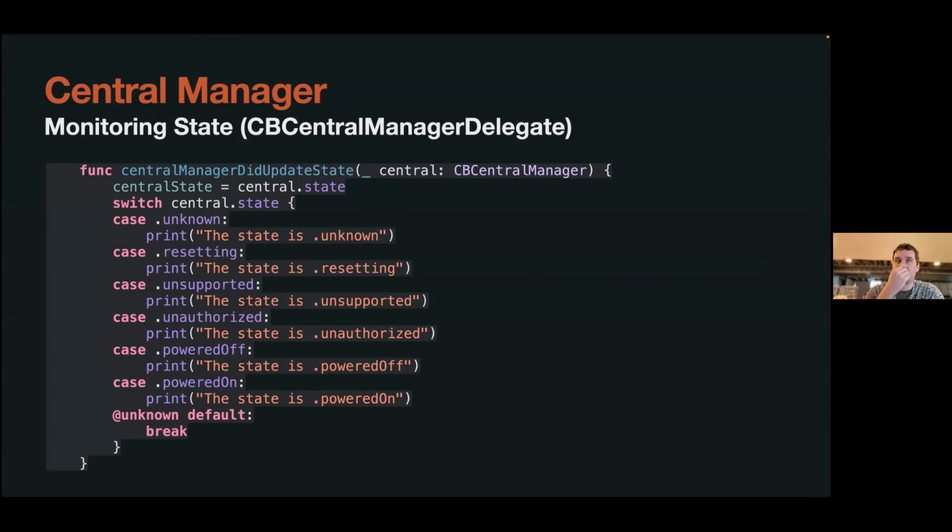So, monitoring the state of the central manager. This is taken from the demo app here too. One of the callbacks of that delegate is centralManagerDidUpdateState. You can't really do anything, like scanning for example, until your central manager is in a state of powered on. That's the bottom one down there. As soon as you instantiate your central manager, it's going to call this function and let you know what the state is.